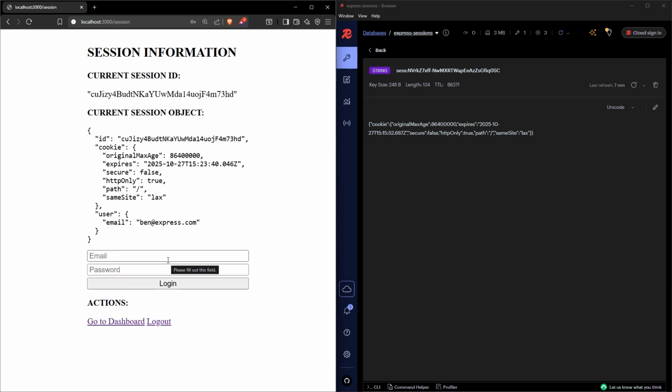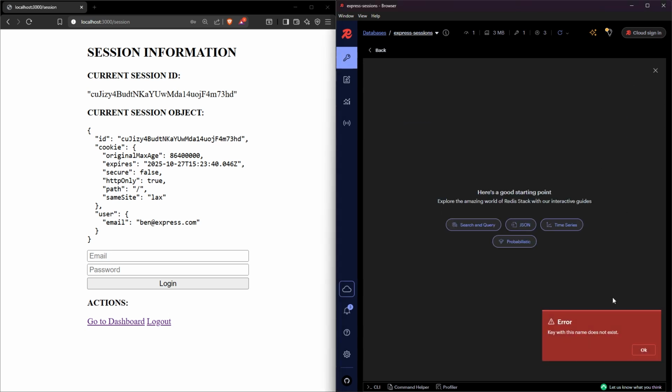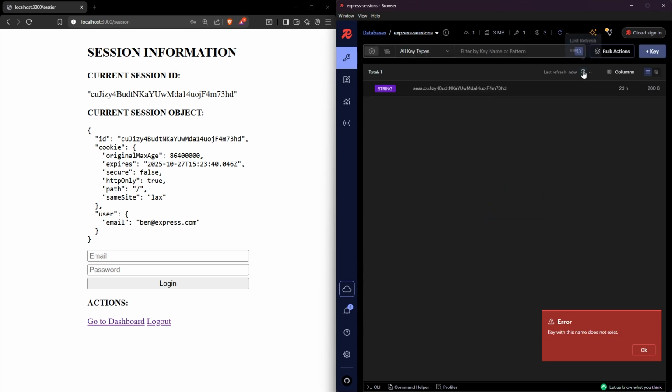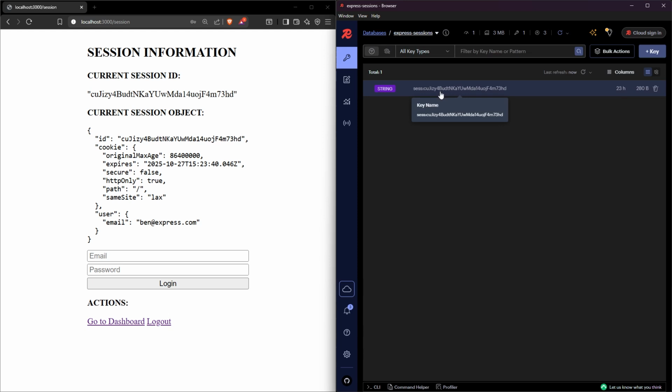Log in. As you can see, a new session ID is generated, so a new session is initiated, and the user object is also populated with the email. And if I refresh this, you can see key with this name does not exist. So I go back, refresh it, and I can see the newly generated session pop up. So you can see the same session ID here as well as in the browser.